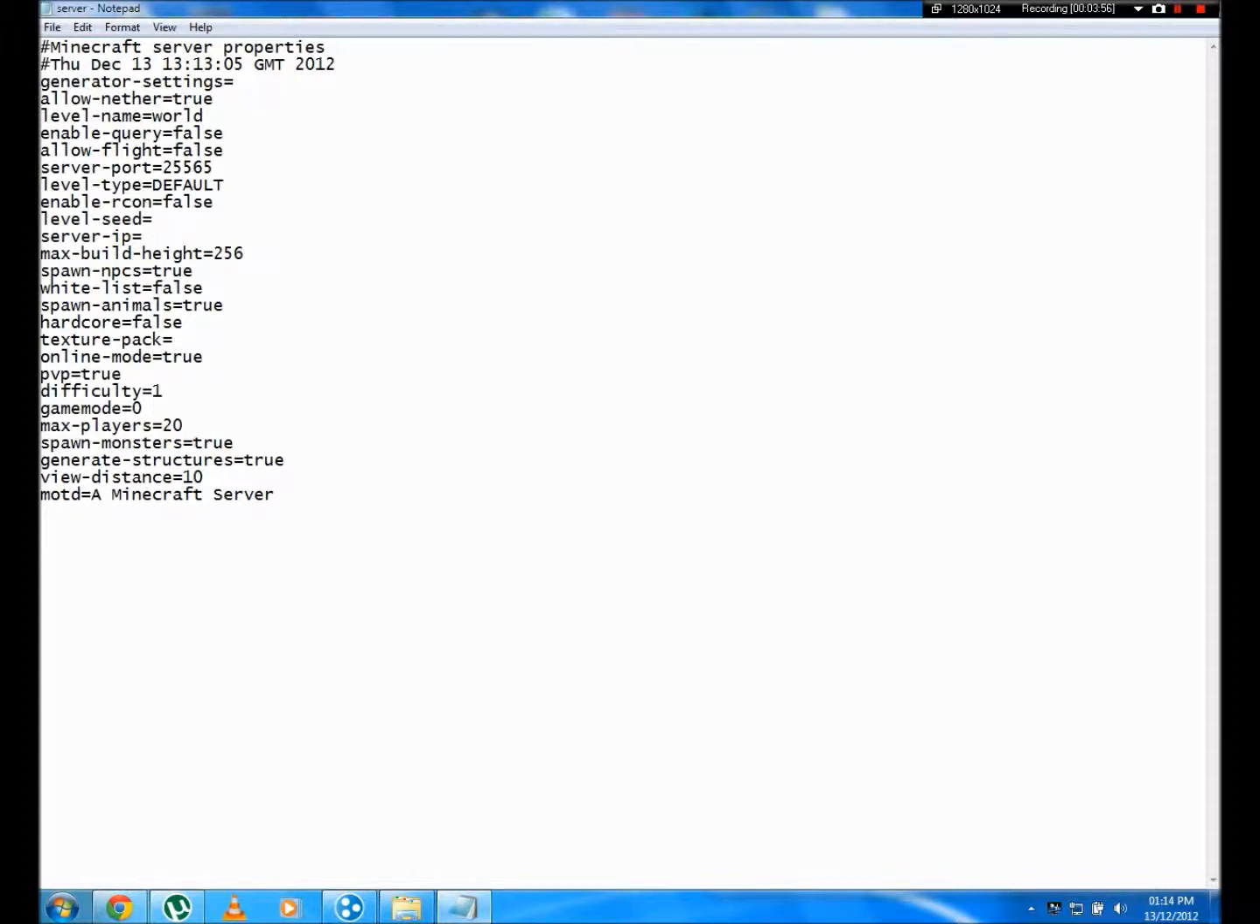Server IP you're going to leave blank. We'll come to this in a minute because we're going to get a program called Hamachi. Max build height, obviously self-explanatory. Spawn NPCs, you can leave that as true or false, it's going to be NPC villages and things like that. Non-player characters, I think that stands for.